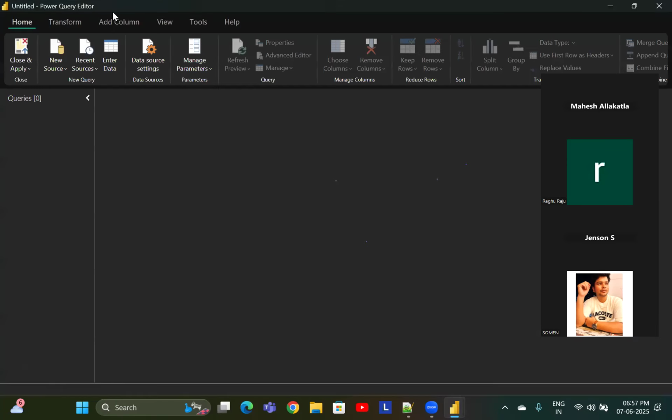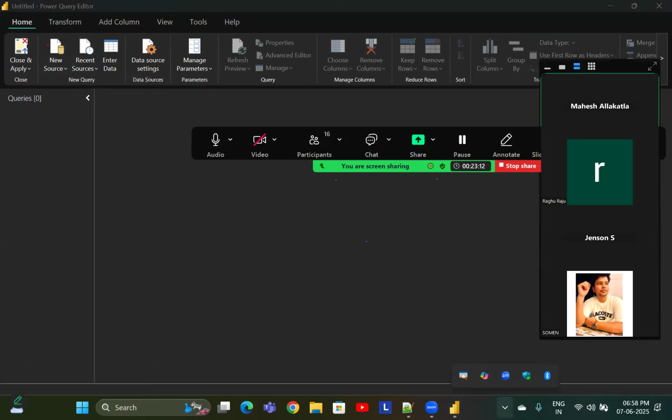Then one window will open, which is the Power Query Editor user interface. Okay, this is the Power Query Editor user interface. This has the same tabs, and these are the ribbons. So basically, Power Query is an inbuilt GUI. This is the GUI option. Okay, so these are all GUI options.